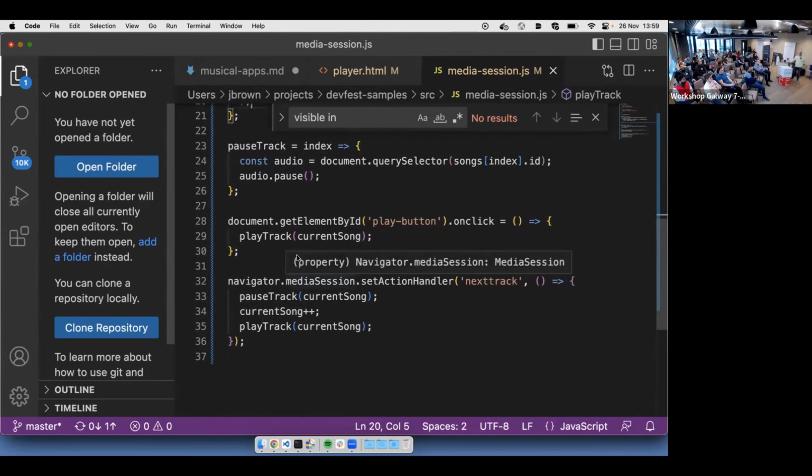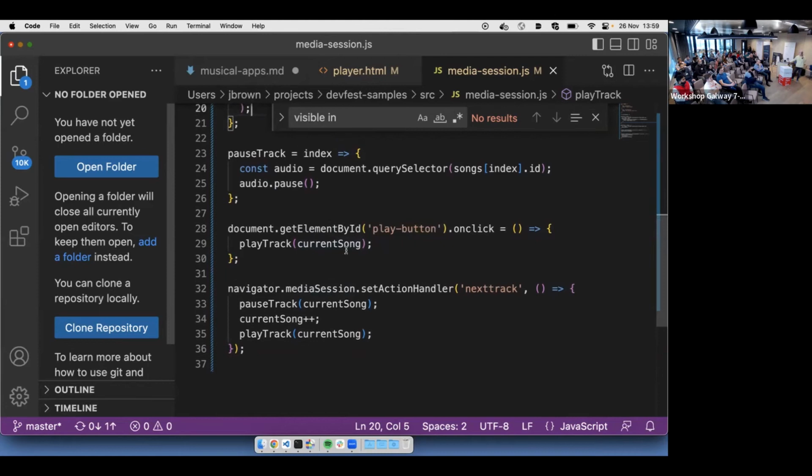So again, we have a click handler just to play the current song in the playlist. So when I tap the play button on this ugly web page, it will start playing the first song on the playlist. And from there, we're setting an action handler to tell the browser what to do when this Bluetooth speaker tells the Media Session API to play the next track: we want to pause playback of the current song in the playlist and then play the next track on our tiny playlist of two songs. So let's test it out and see if it actually works.